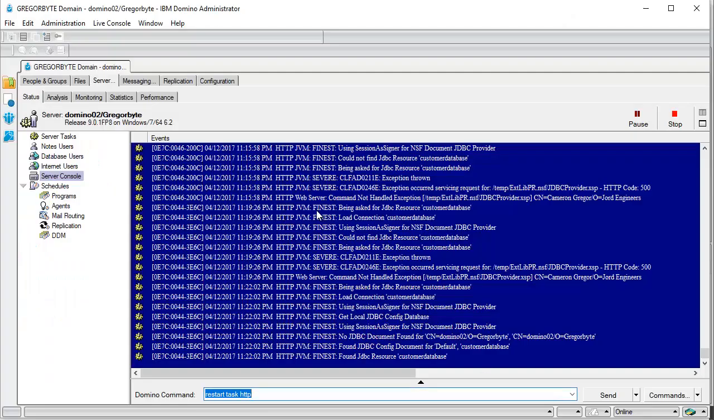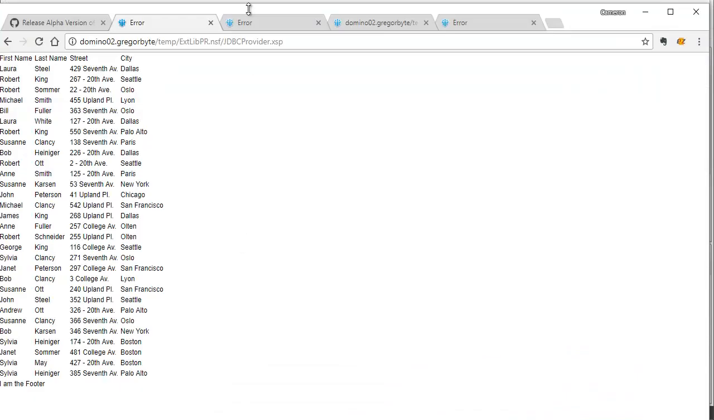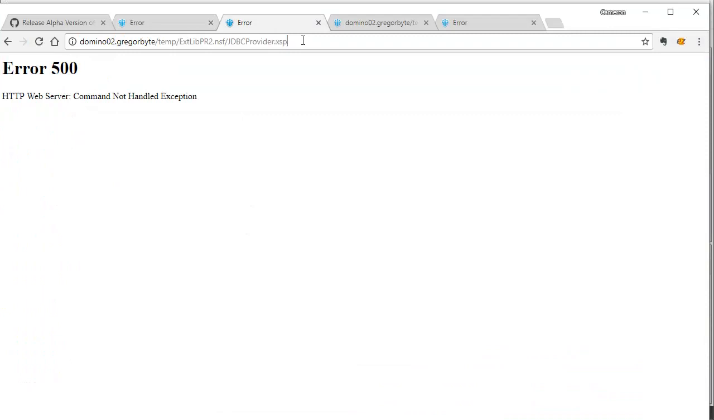So if we have a look at the console, I've got the logger turned on so that we can see that it's loading that connection. It couldn't find it, but then it could find it 3 minutes later when we turned it on, and it's loaded that configuration. But now if we go to the second database, it should still not work.